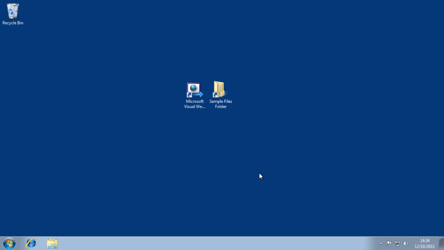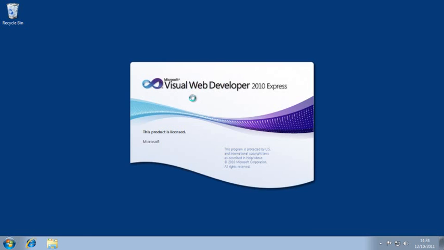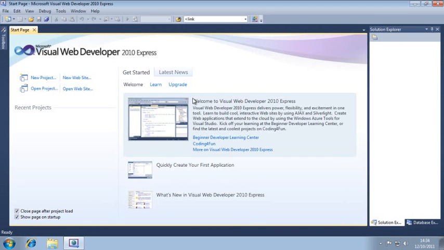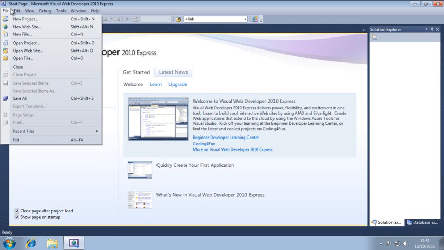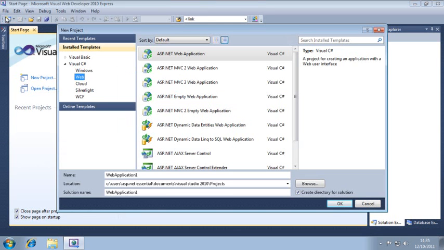To begin, open Visual Studio. Now click File, New Project, and click Visual C# in the top left pane.